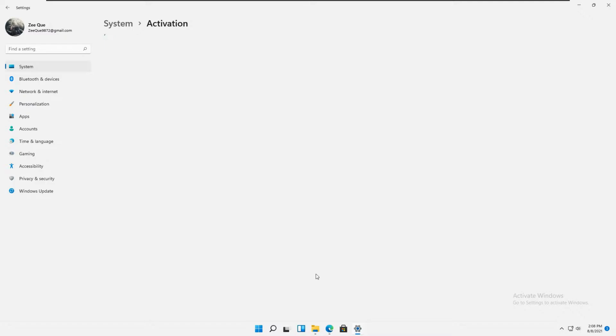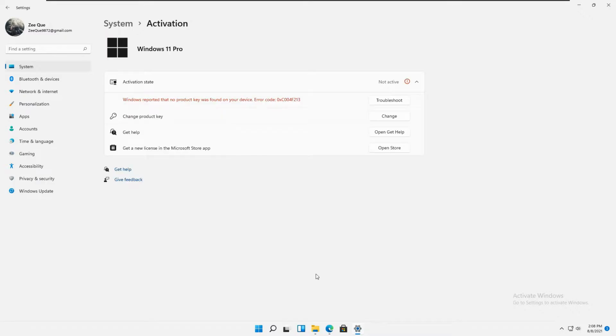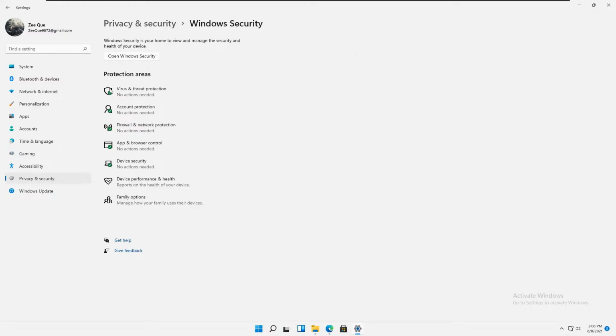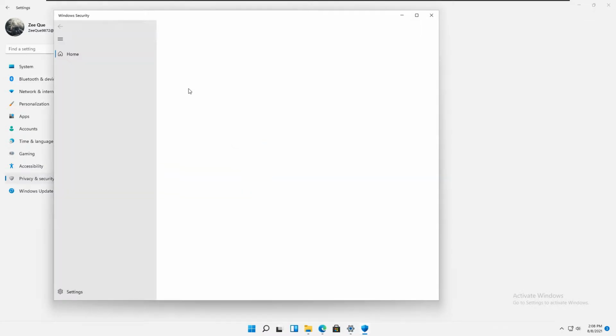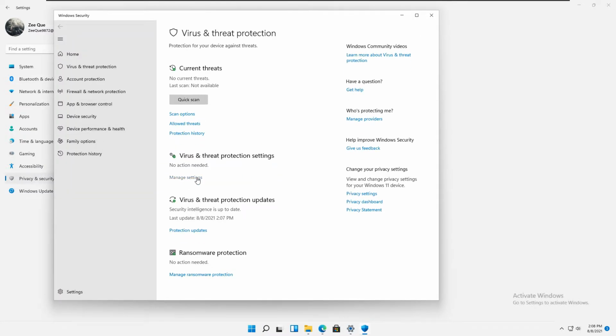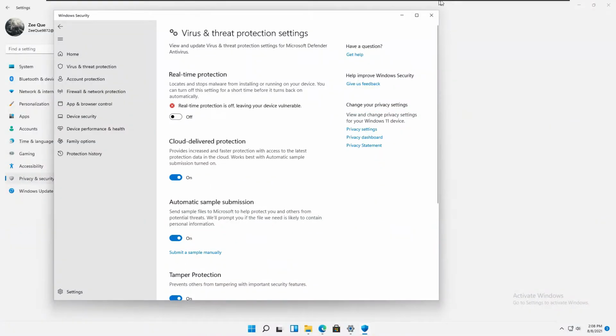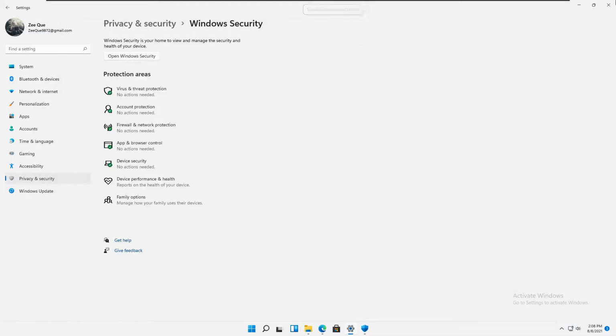Let's start the procedure now. As you can see, my Windows 11 is not activated yet. First of all, you need to turn off your Windows protection temporarily from here. After the activation, turn on this option again from here.